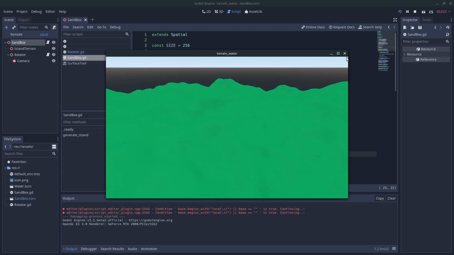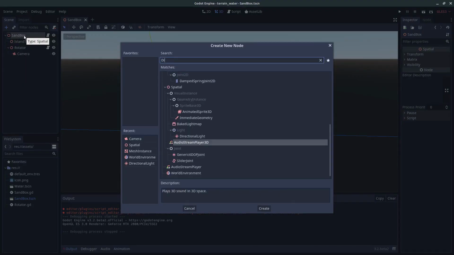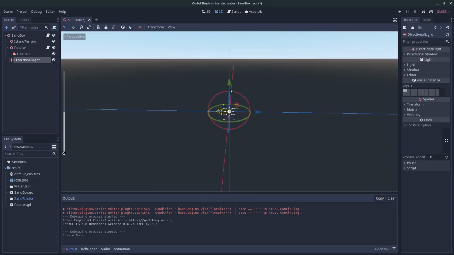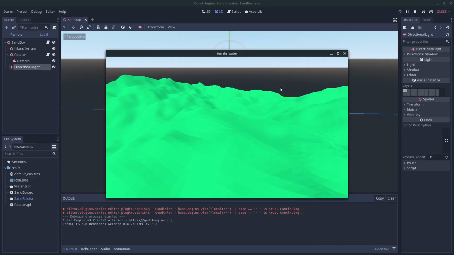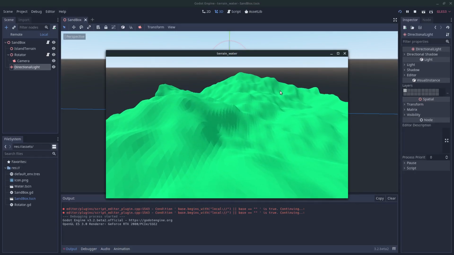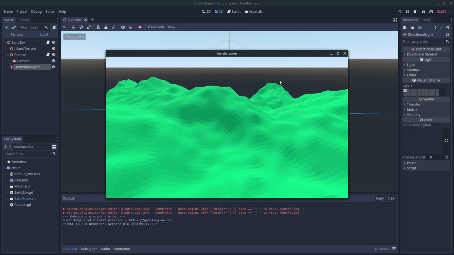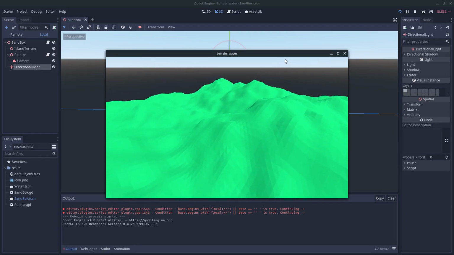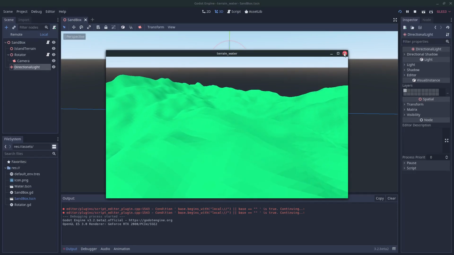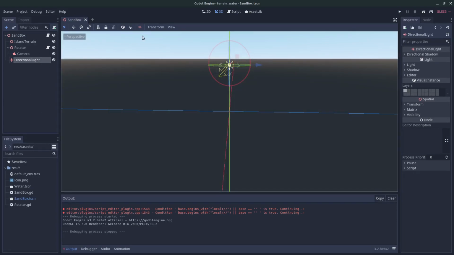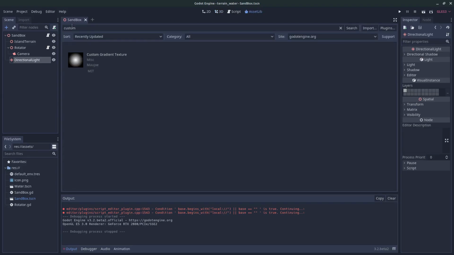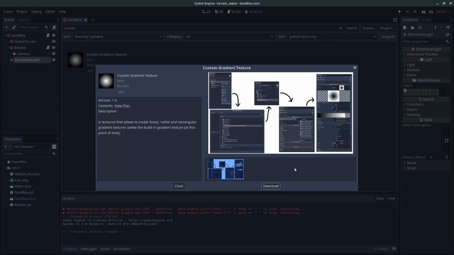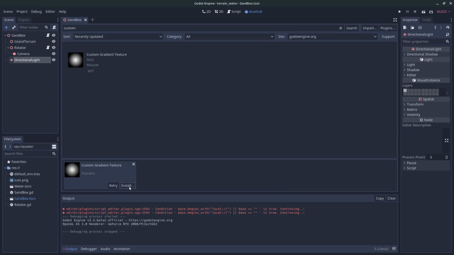maybe we should give it a directional light as well. Just adjust the rotation. Okay, look at that. So now we have a terrain. It's just a flat randomly generated terrain, and that's cool and all, but we want an island. So what we'll do is go into the asset library and search for custom, as I've already done, and just install this one, download and install, bada bing bada boom.